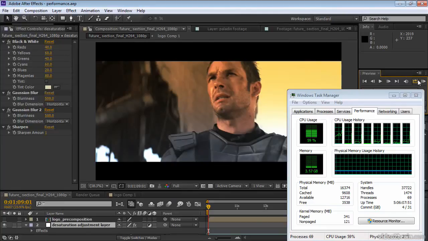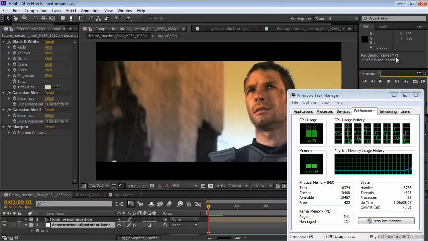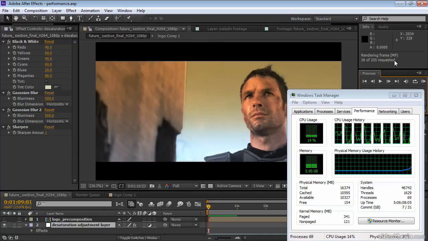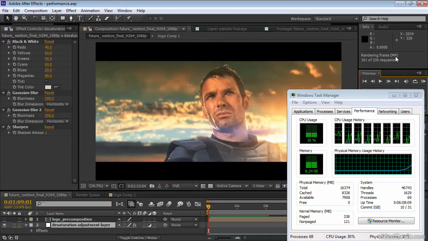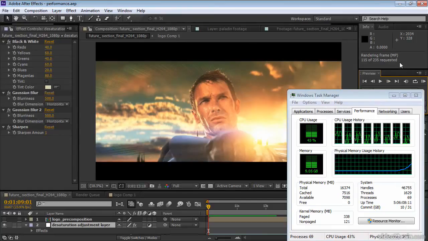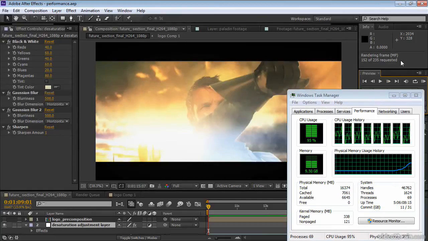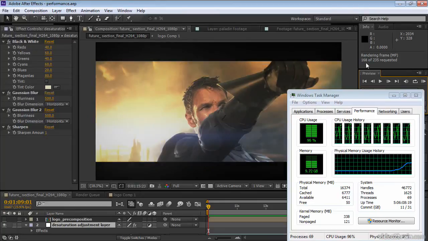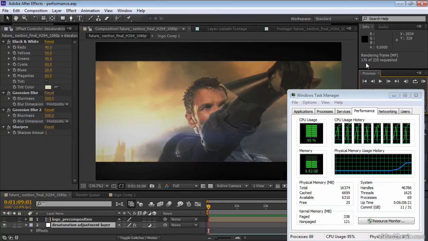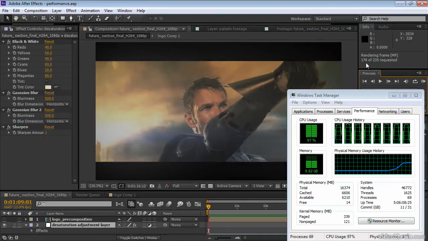And now, when I begin the RAM preview, notice it says MP here for multiprocessing. And as After Effects starts up the background processes, they each are rendering a frame on their own. Things go rather quickly until we get up to the adjustment layer. And then notice that this is jumping usually by 4 frames at a time. That's because 4 background processes are all working simultaneously, each on their own frame.